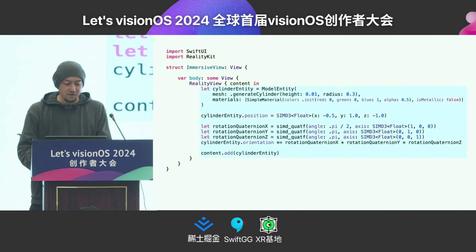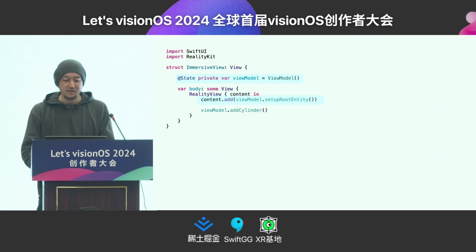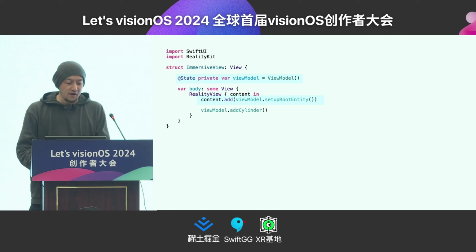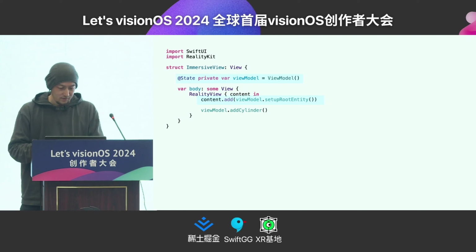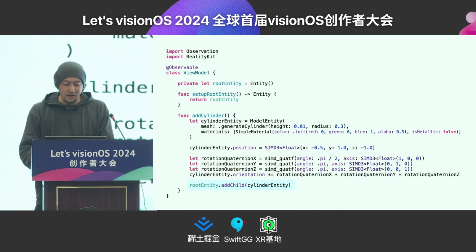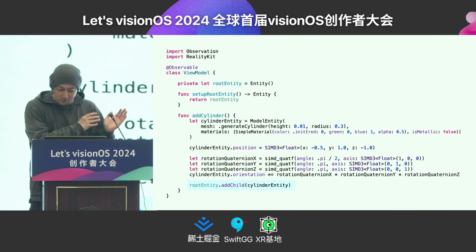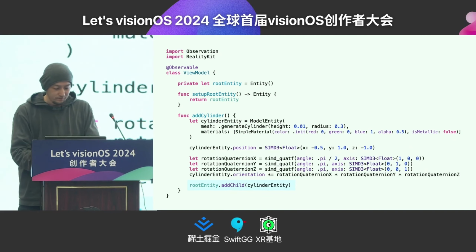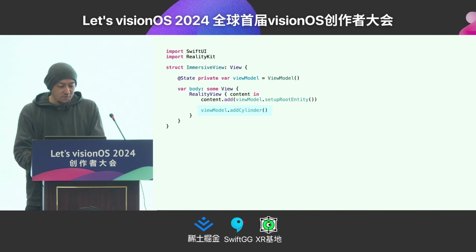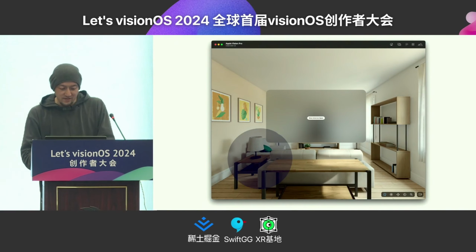I replaced RealityView from this to this. ImmersiveView holds an instance of the view model. And I modified it to add the view model's root entity to content. And the cylinder is now in the view model. I added the cylinder entity to the root entity so that the view model owns the cylinder entity. Then call the view model's add cylinder. And then you come back to the same scene and the same view, so it looks good.